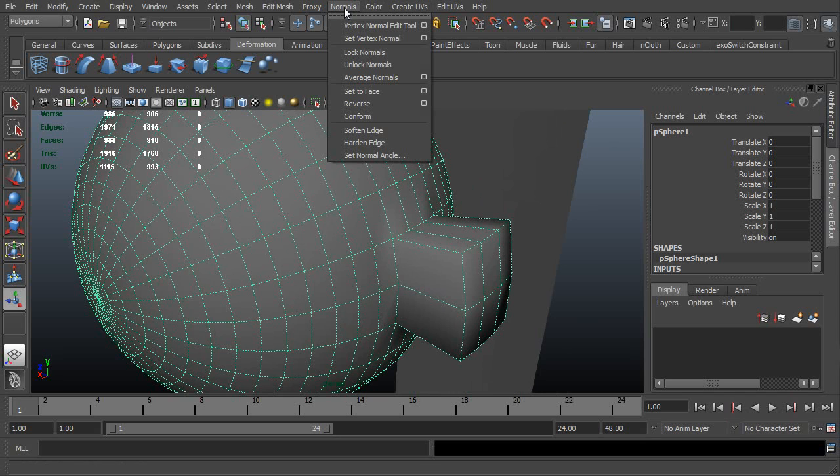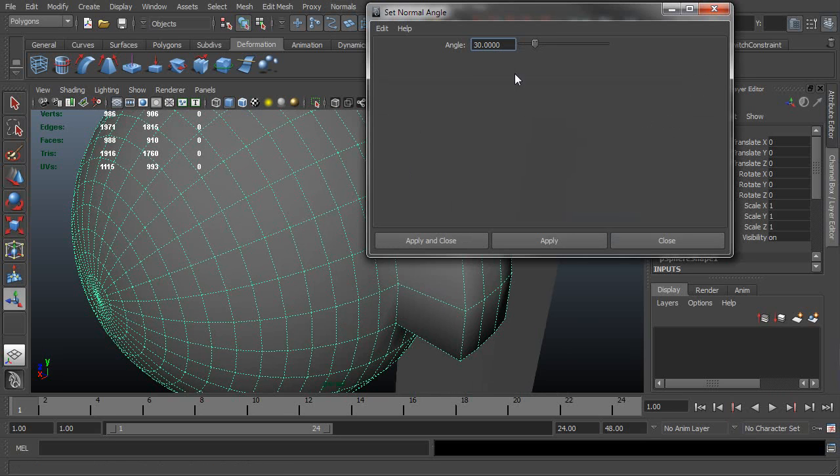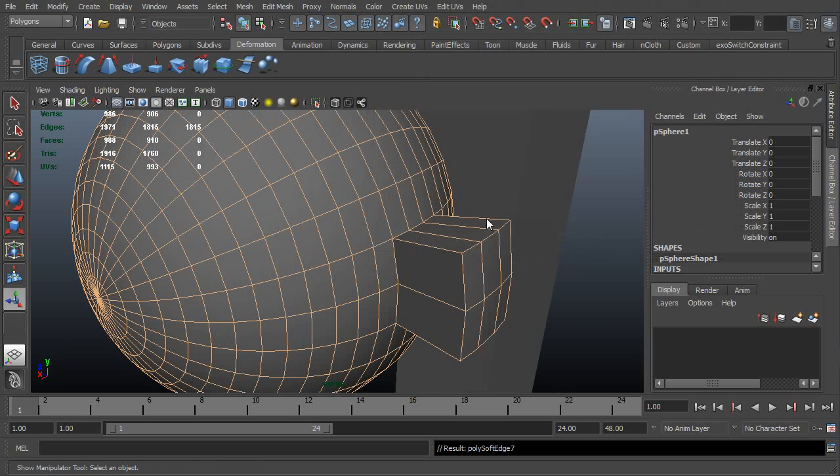So let me just go ahead and go back to a set normal angle. And basically what this does is if it's below this threshold, it'll soften it. If it's above this threshold, it will make it a hard edge. So anything over 30-degree difference across an edge will result in a hard edge in this case. So I'll apply and close.